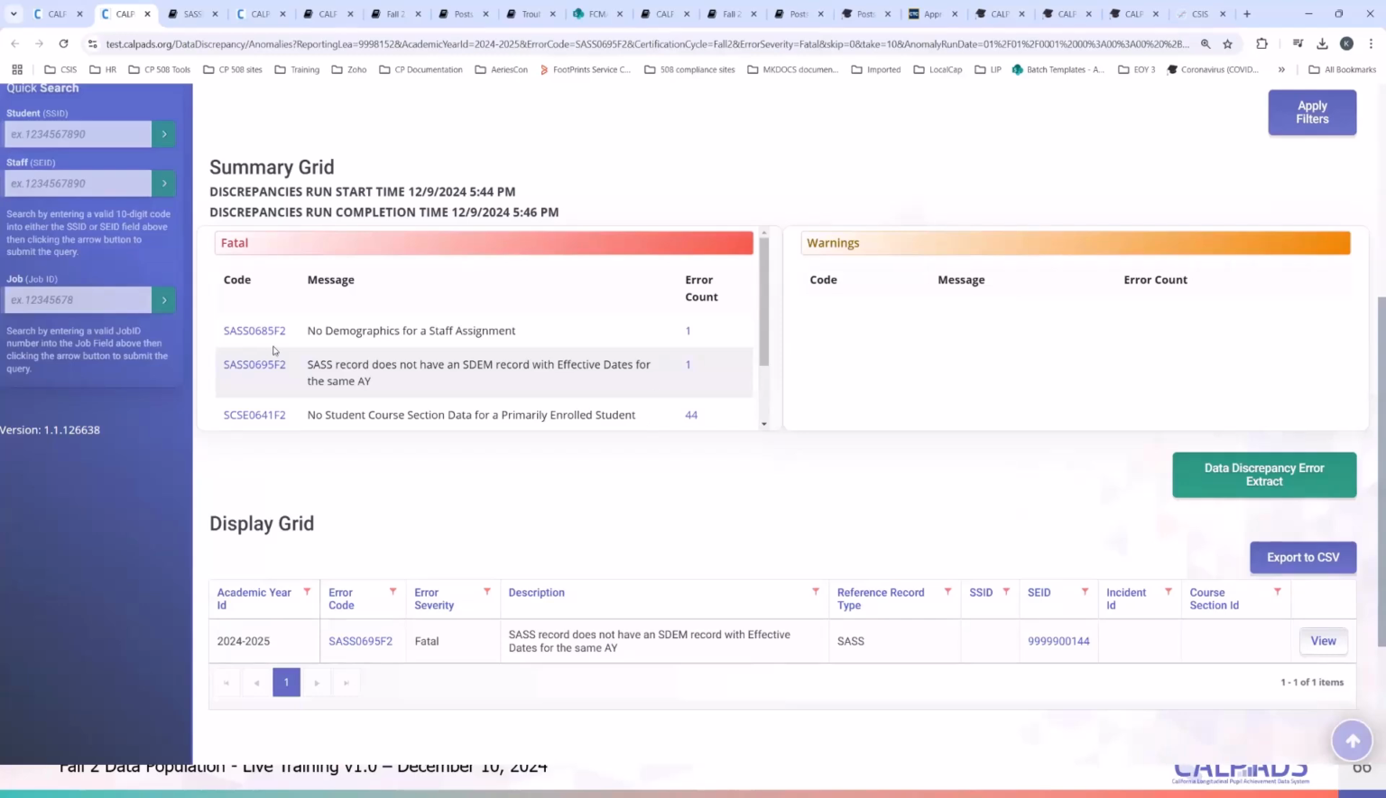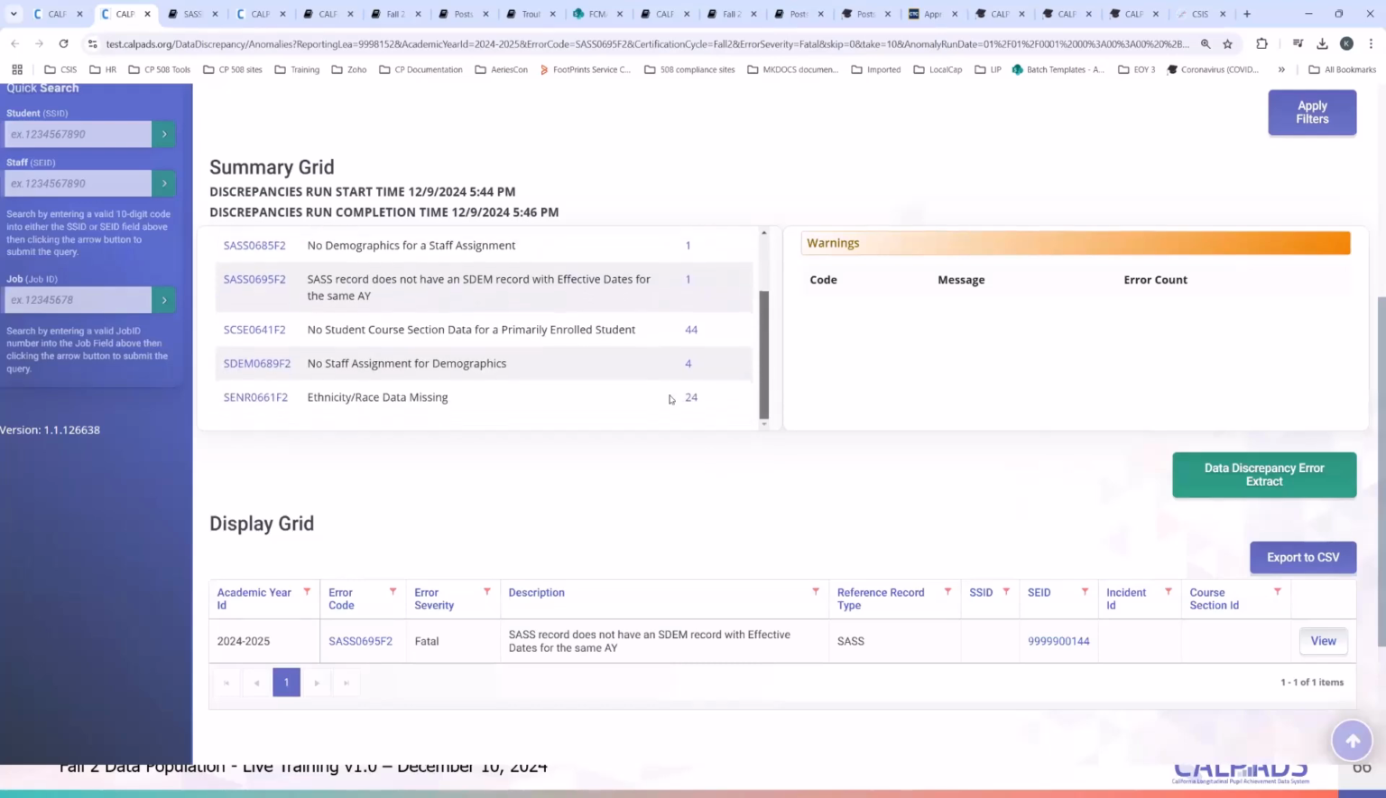Okay. So both 685 and 695 will trigger if you introduce a staff assignment, but there is no demographic record in the current academic year for that staff member. Okay, so this always goes hand in hand when an error triggers. Okay. Second one is no staff assignment for demographics.